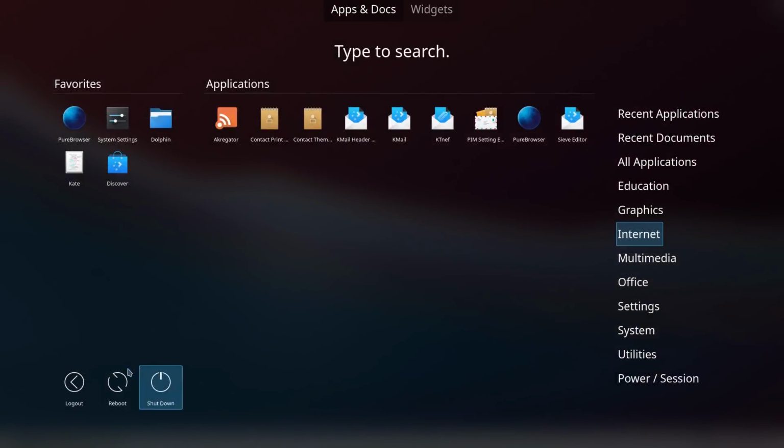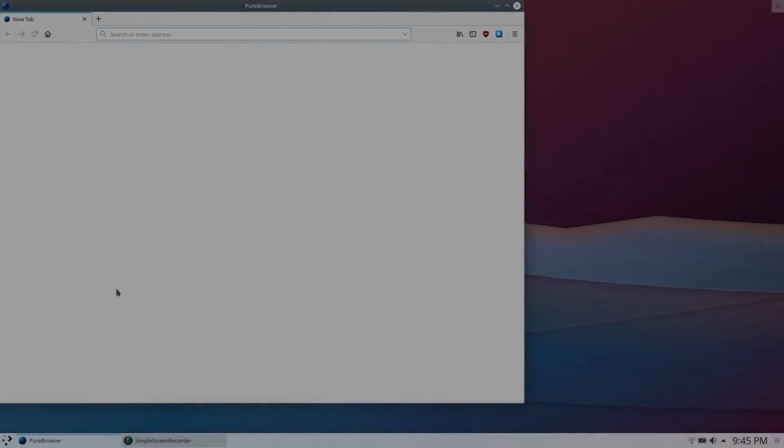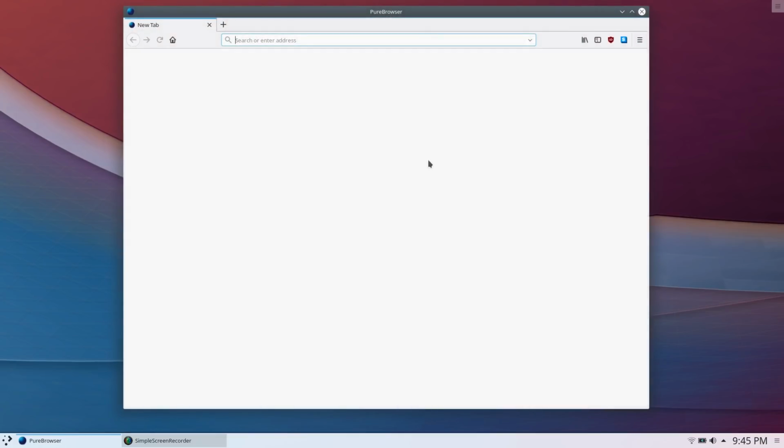Now the one thing I'd like to look at is the PureBrowser. So the PureBrowser's got some features, as in what is this thing here going on here? uBlock and HTTPS Everywhere. I'm not quite sure what that means actually, to be honest with you.